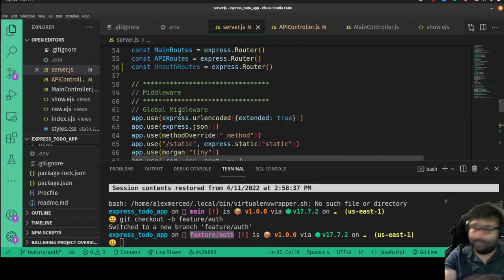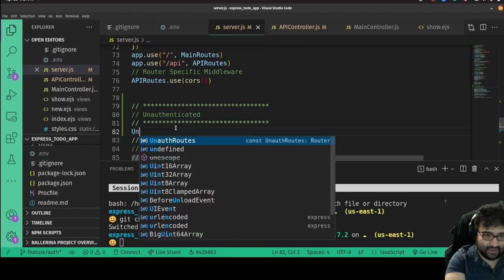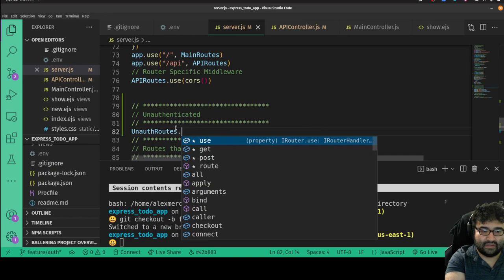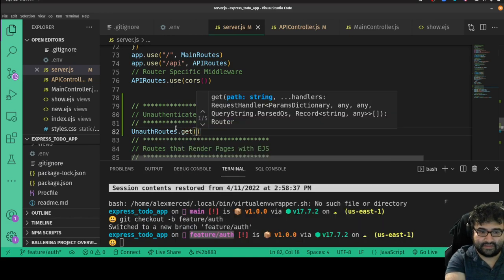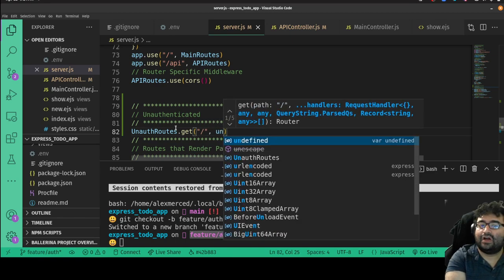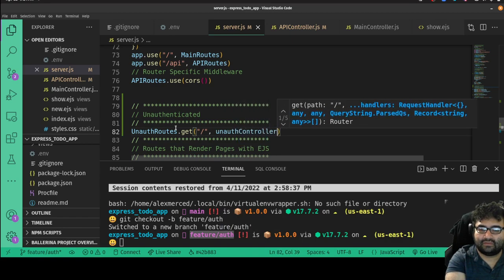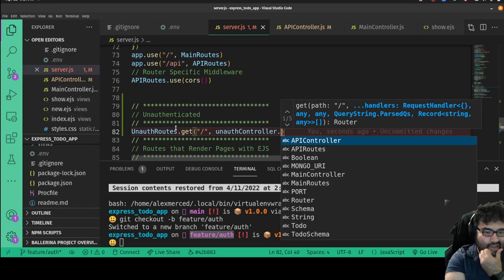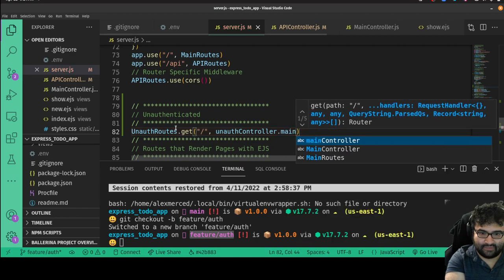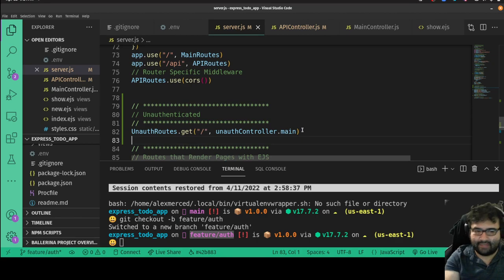And at least the main page is now going to be an unauthenticated route. So we're going to have onAuth routes dot get slash, and I'm going to make a new controller for these routes, the onAuth controller, which we'll create in a second. That main page will be called main, so we'll have a function called main. Again, this onAuth controller doesn't exist yet, but we'll make it in a second.